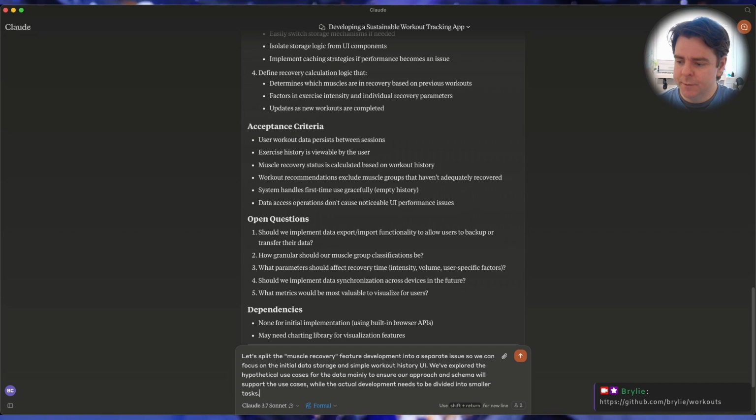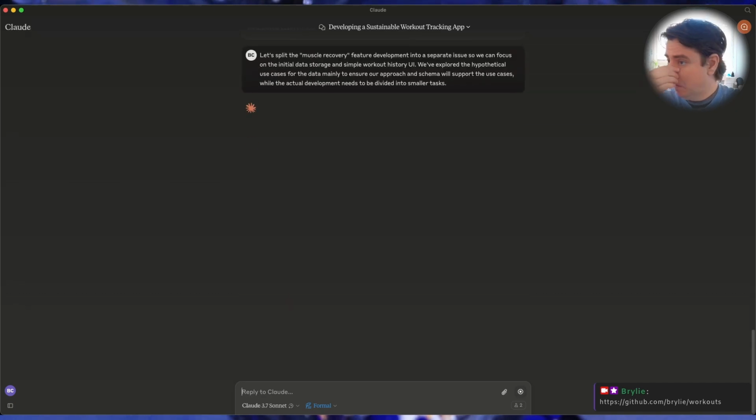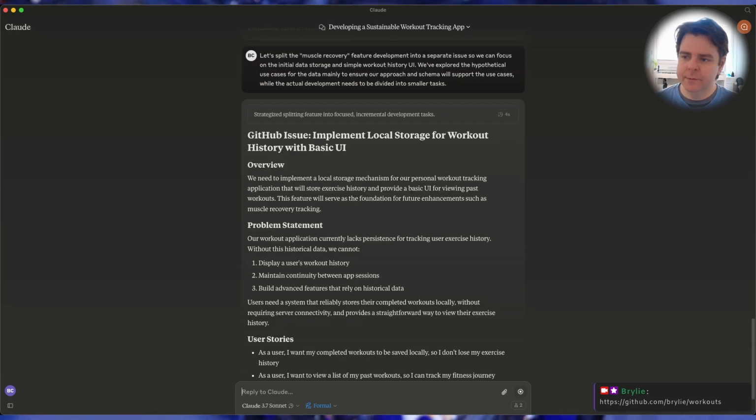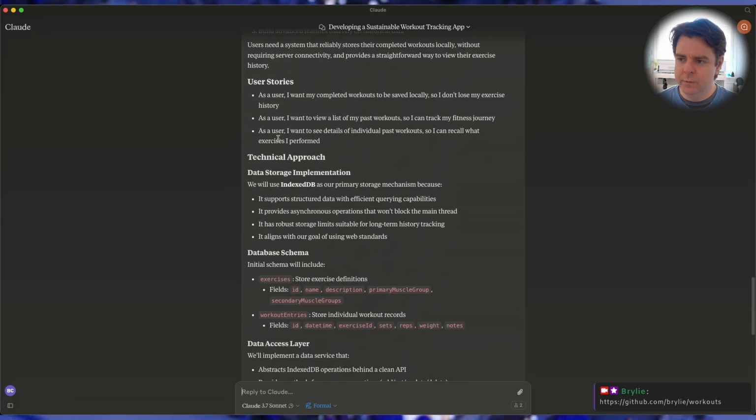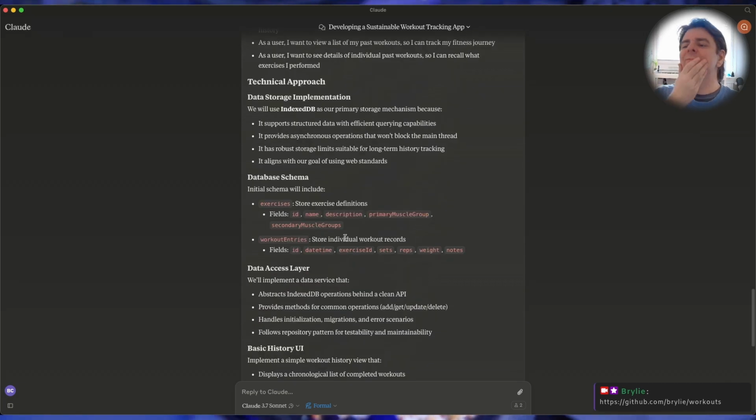We've explored the hypothetical use cases for the data mainly to ensure our approach and schema will support the use cases, while the actual development needs to be divided into smaller tasks. Good. Okay, so now it's going to simplify that. Fewer user stories. Interesting. It's getting a bit more detailed about the workout entry. Yeah: ID, date, time, exercise ID, sets, reps, weight, notes.